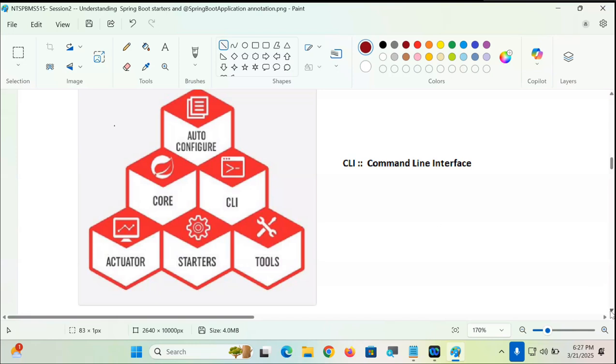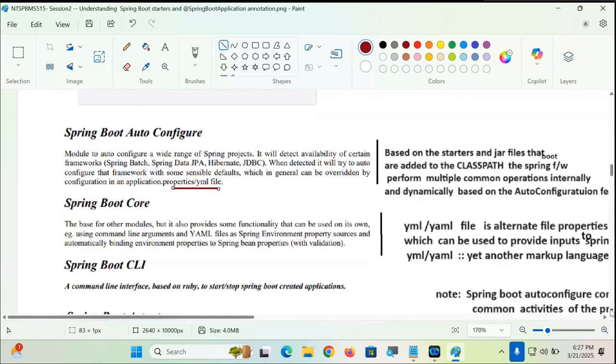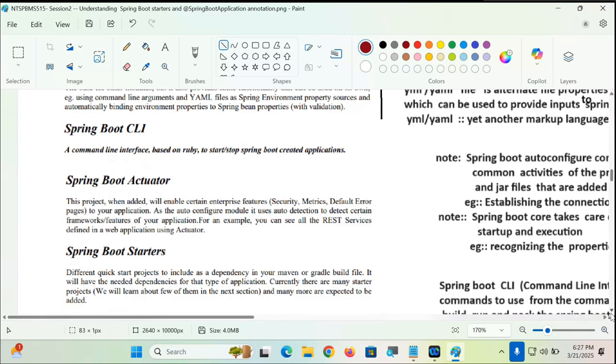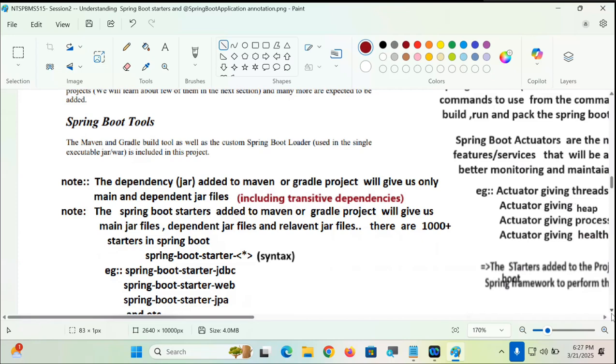Maven and Gradle are what? Supporting tools that we are having.